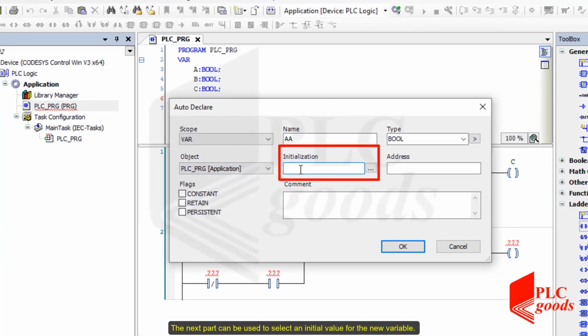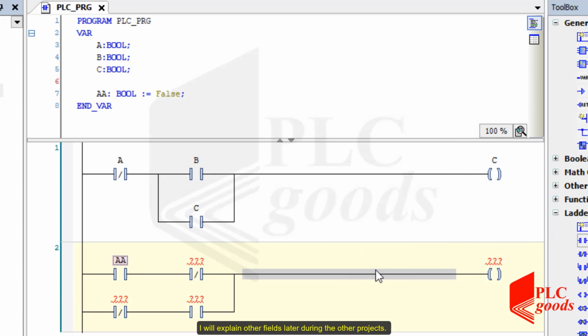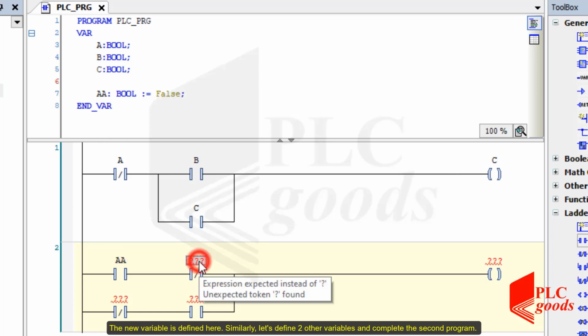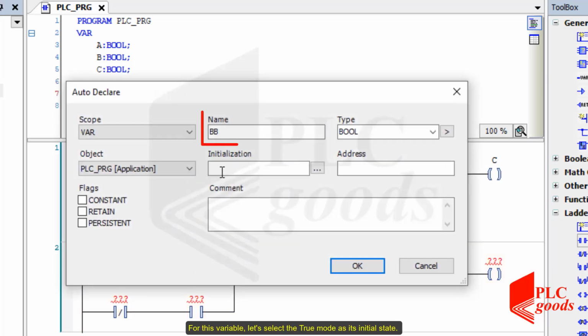The next part can be used to select an initial value for the new variable. A Boolean data type accepts only two states, true or false. Let's set it to a 0 or false and then click on OK. I will explain other fields later during the other projects. The new variable is defined here. Similarly, let's define two other variables and complete the second program. For this variable, let's select the true mode as its initial state.